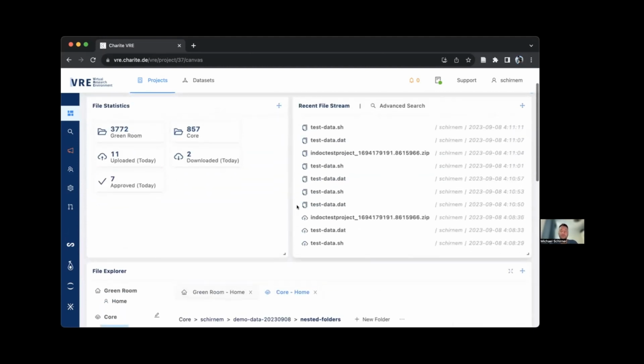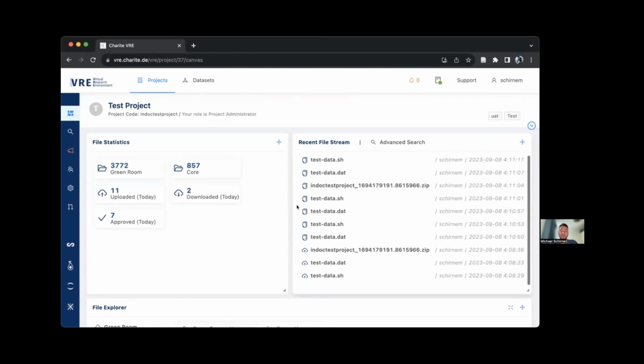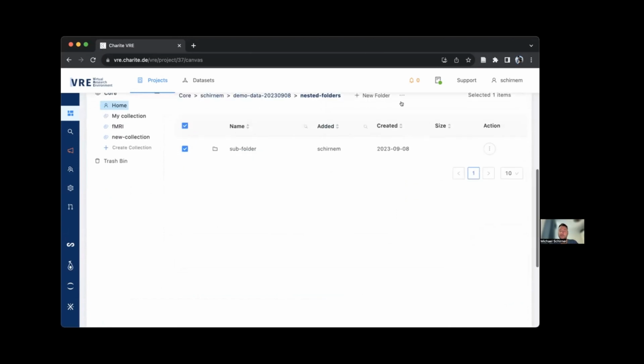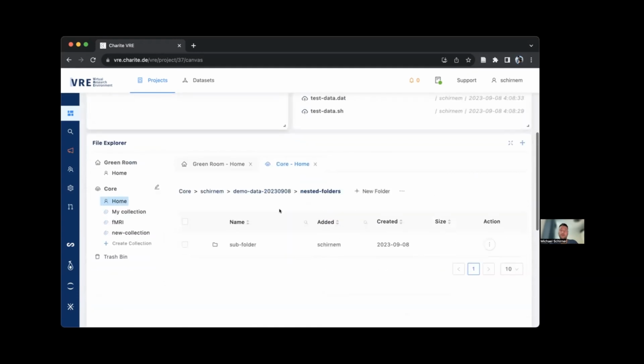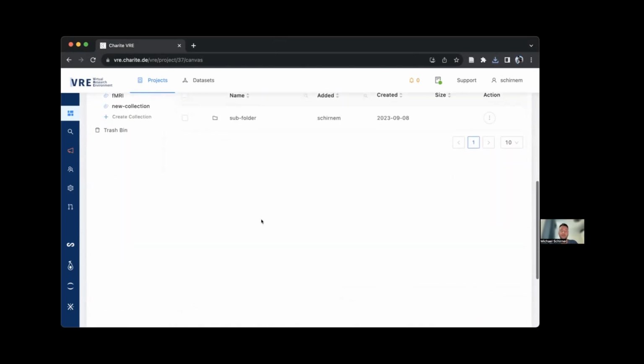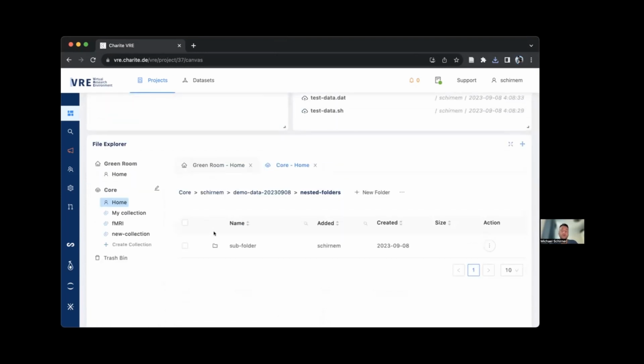Right, so this is one of the most important functionalities of a data management platform, the ability to upload data and of course also to download data. So I can just select the folder here and click download, and then the download starts. So, yeah, it zipped the file and downloaded it to my local hard drive. And so upload and download, this is the functionality in the file explorer that we have mostly in this view.